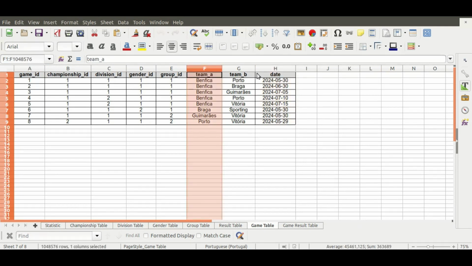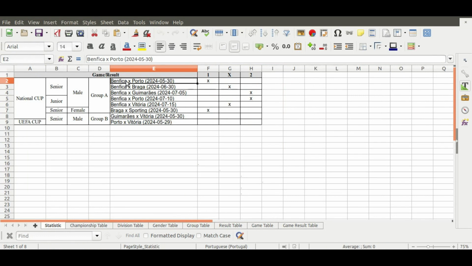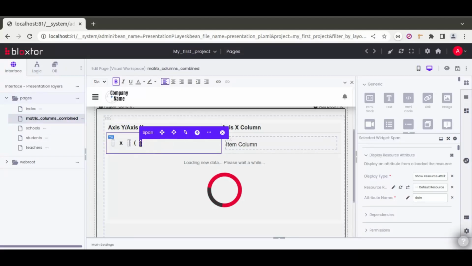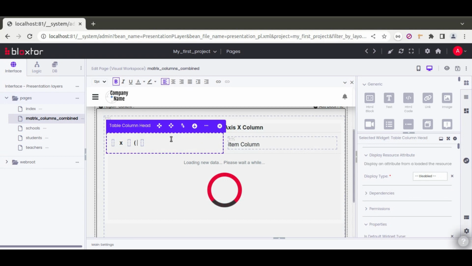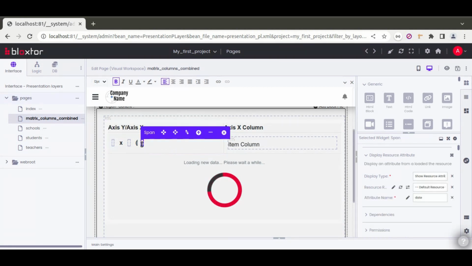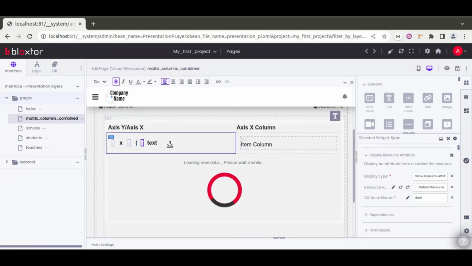So we already show team A, team B, and then we are showing the dates inside of parentheses, as we are showing here. So in the middle, we put space, x, space, so we can have this. Then in here I should put a space and then the parentheses, and then in here I need to close the parentheses.